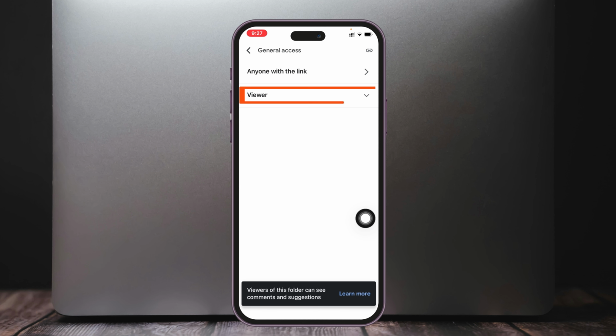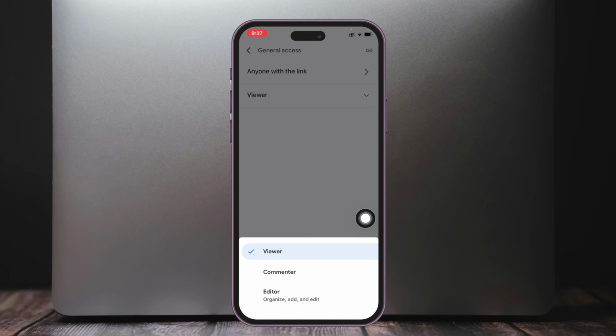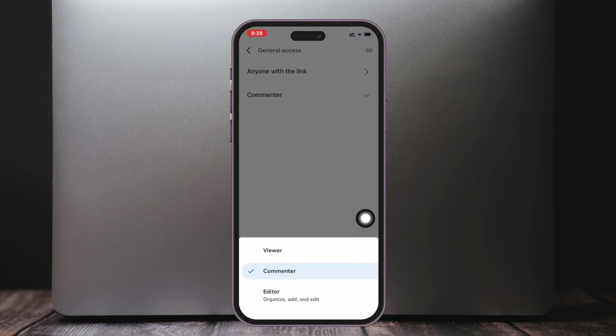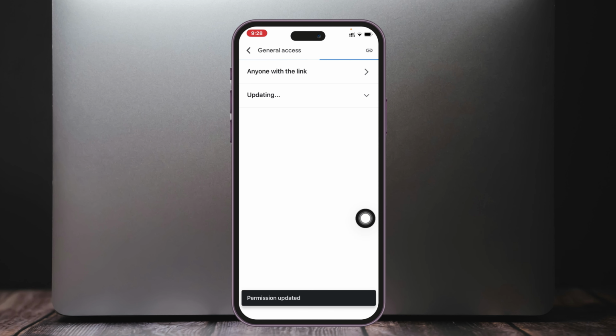If you select that, here you actually get three different options. Viewer: if you select viewer and send the link, people can only view whatever you shared. If you select commenter, people can view and comment on the Google Drive link. But if you select editor, they can organize, delete, or access the complete folder from the drive.